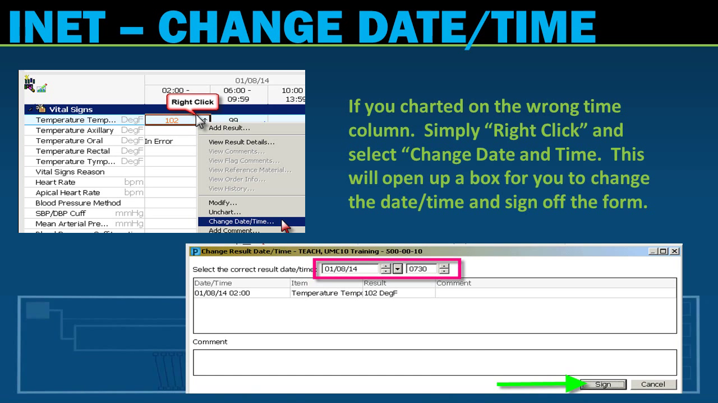Now, if you charted on the wrong time column, maybe you put that temperature in the wrong time column. It really was a temperature that you took at 7 a.m. Not a big deal. You can change the date and time by right-clicking on the value, say change date and time, and then select the correct date and time in that window there you see circled or squared in pink. That's where you would change the time. Then you can sign it off, and it will move it to the correct location in INET.